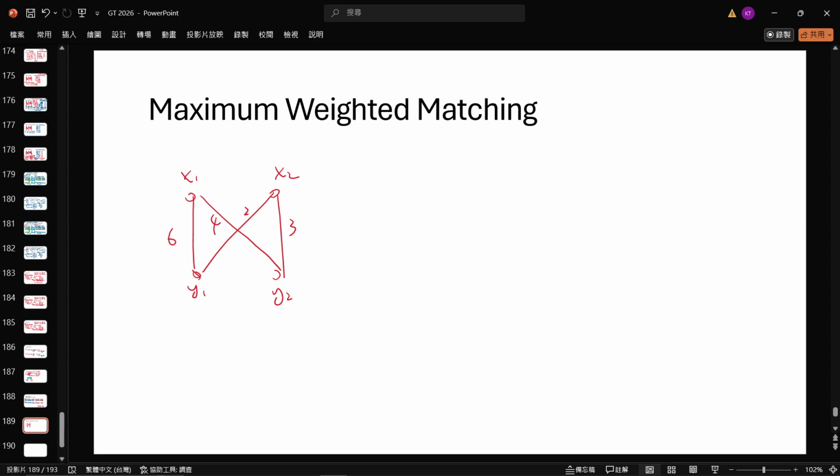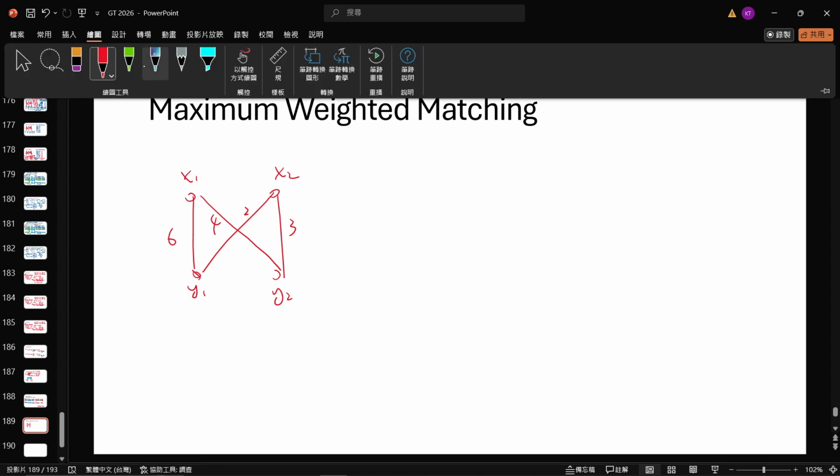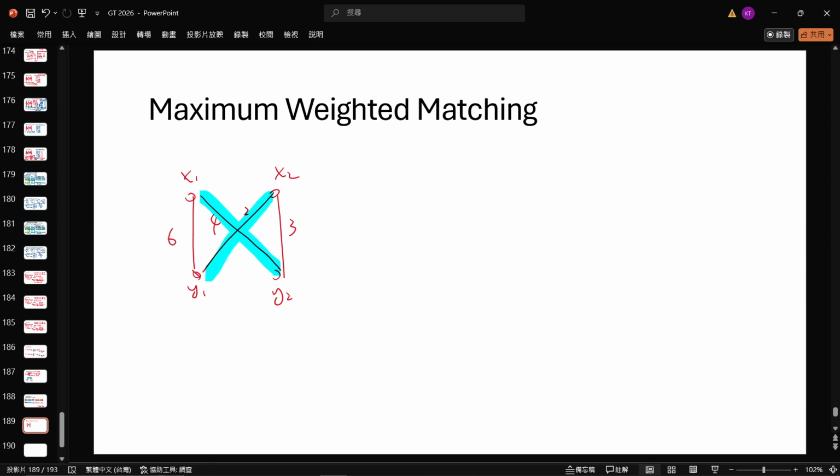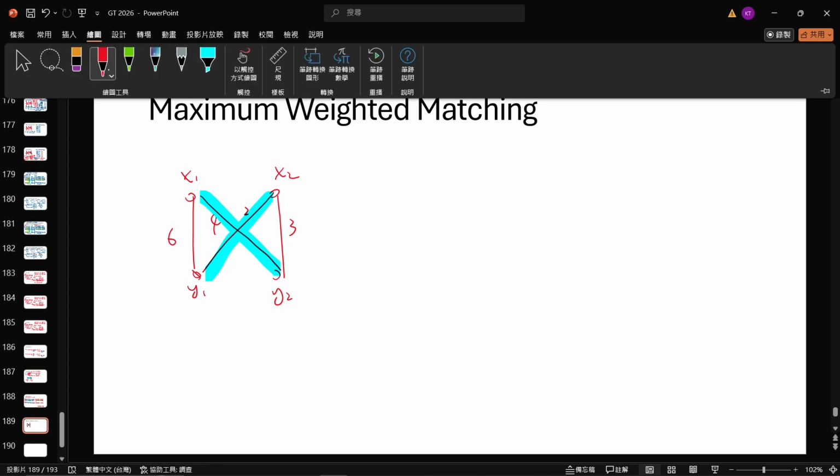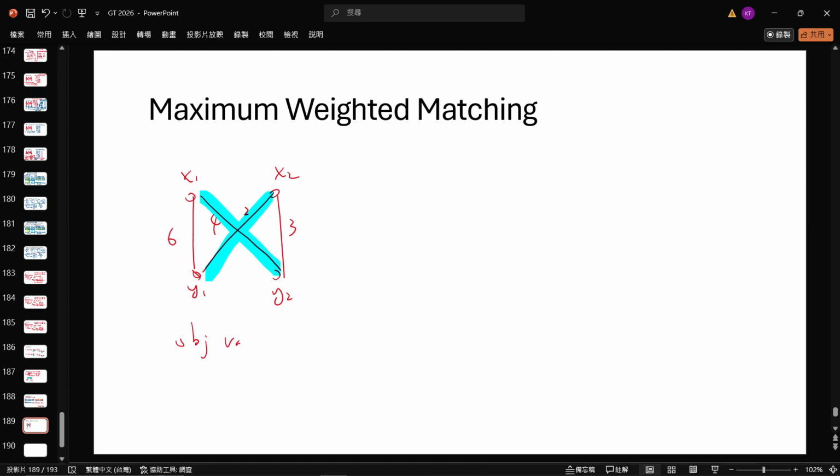So we don't count the number of edges that you choose. We only compute the sum of the weights of the chosen edges, okay? So for example, if you choose these two edges, well, this is a feasible solution because the edges that you choose do not share endpoints. And the objective value is 4 plus 2, so it's 6, okay?